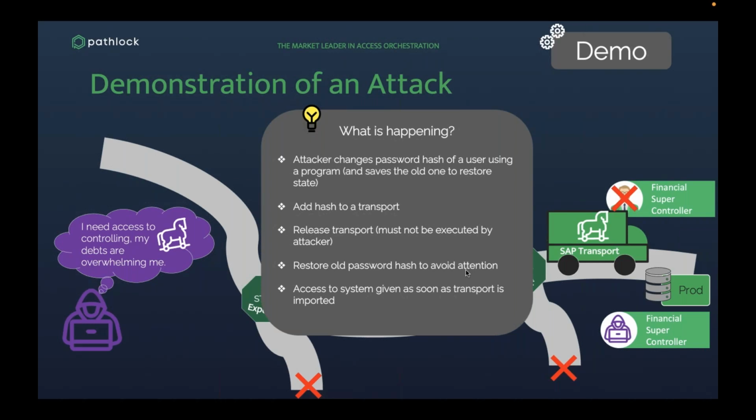Just a little summary. What's happening? The attacker changed the password hash of a user using, for example, a report. So he can maybe also restore the old one. He adds this hash to a transport. He releases the transport. It could also be executed by someone else. It doesn't need to be the attacker. He restores the old password hash to avoid any attention. And as soon as it's imported, he has access to the system.